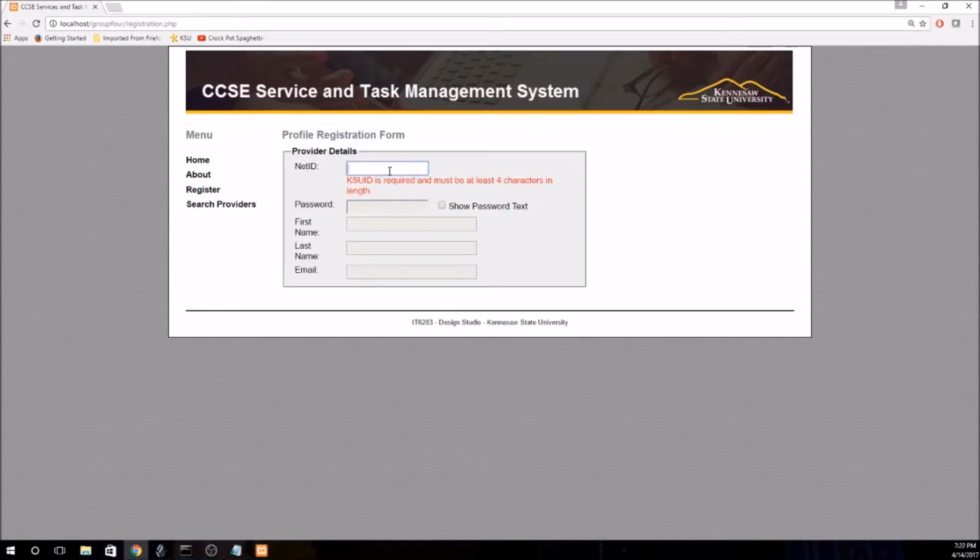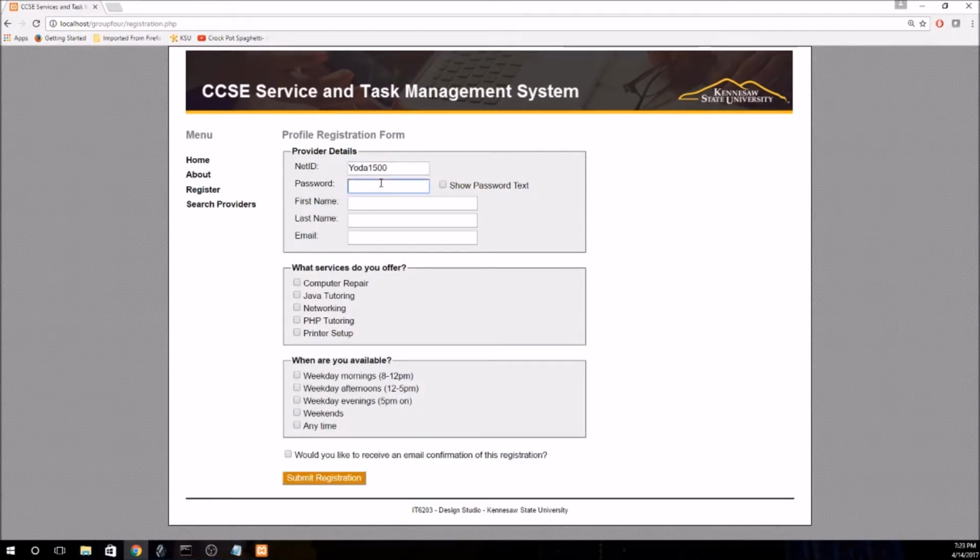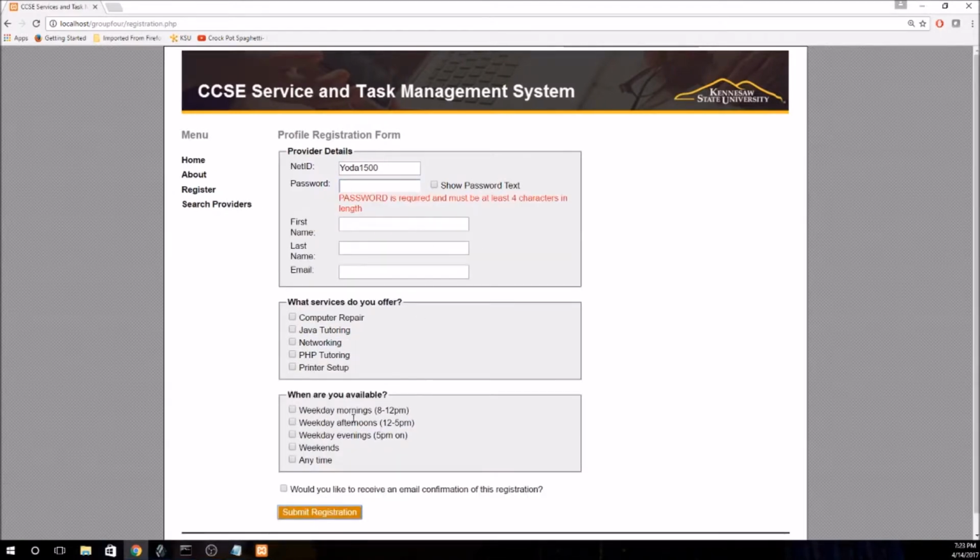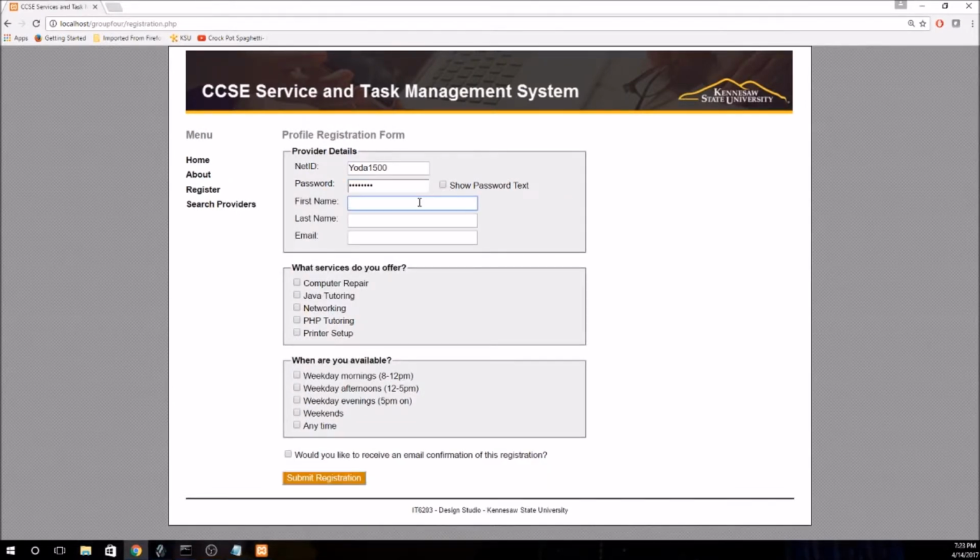So we'll say Yoda. Password. If I try submitting this, these are all required fields. So password, first name, if I enter some invalid characters here, same with last name.